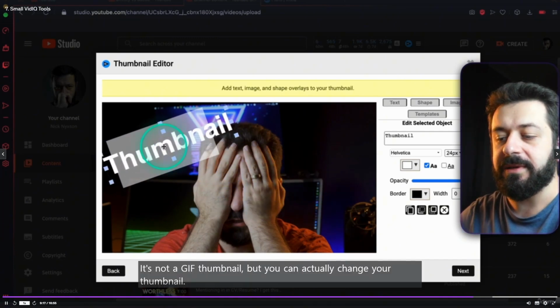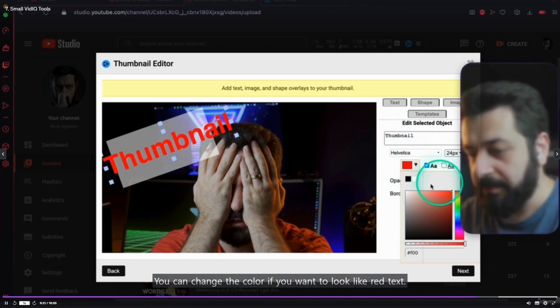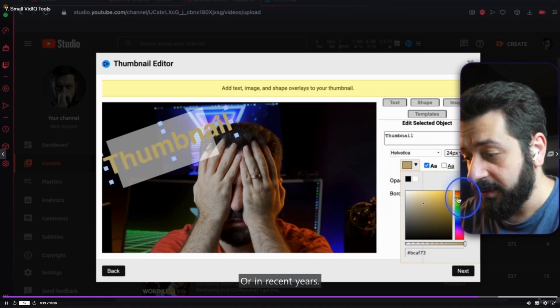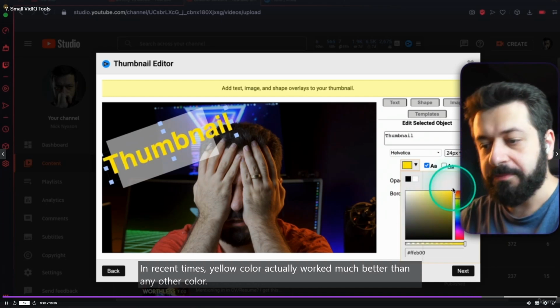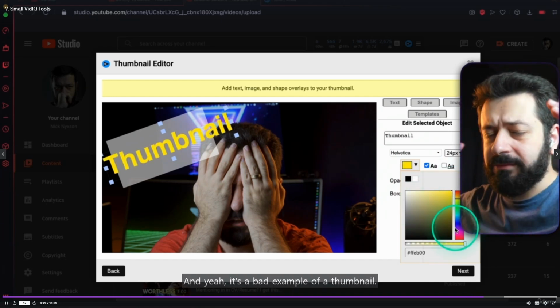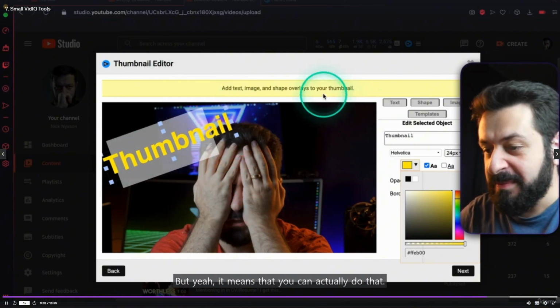It's not a good thumbnail, but you can actually change the thumbnail. You can change the color if you want, like make a red text. In recent years, yellow color has actually worked much better than any other color. And yeah, it's a bad example of a thumbnail, but it means that you can actually do that.